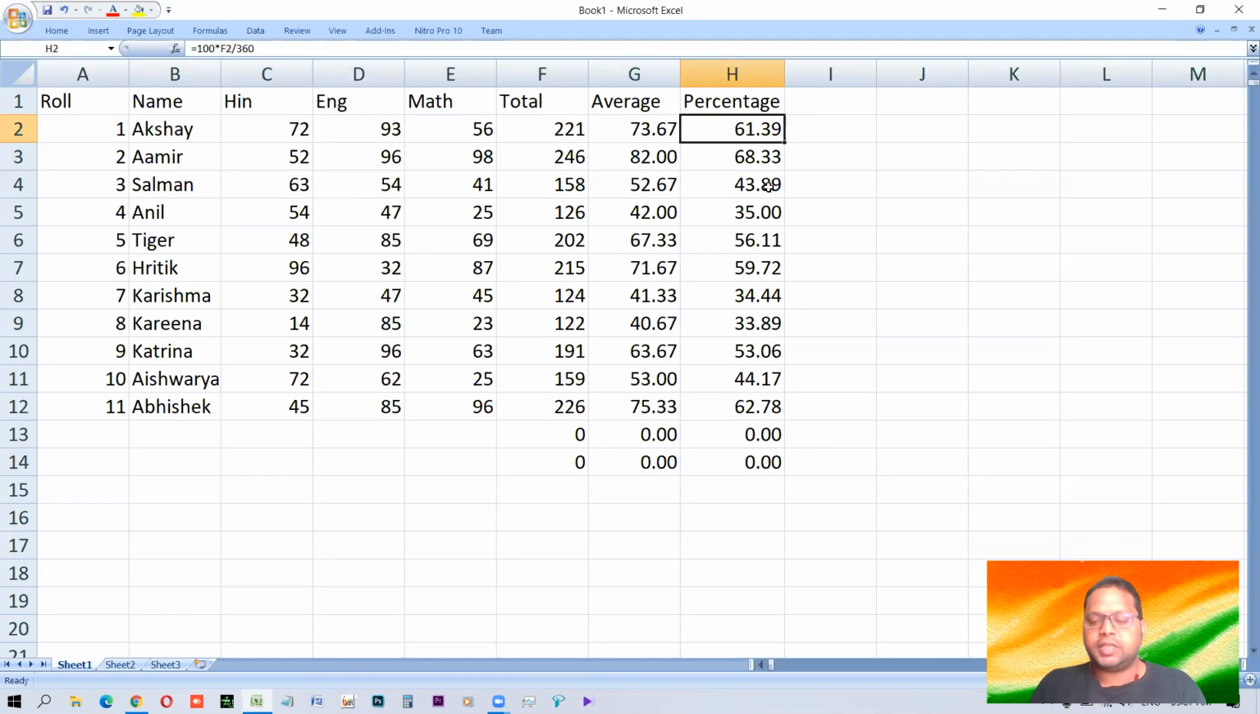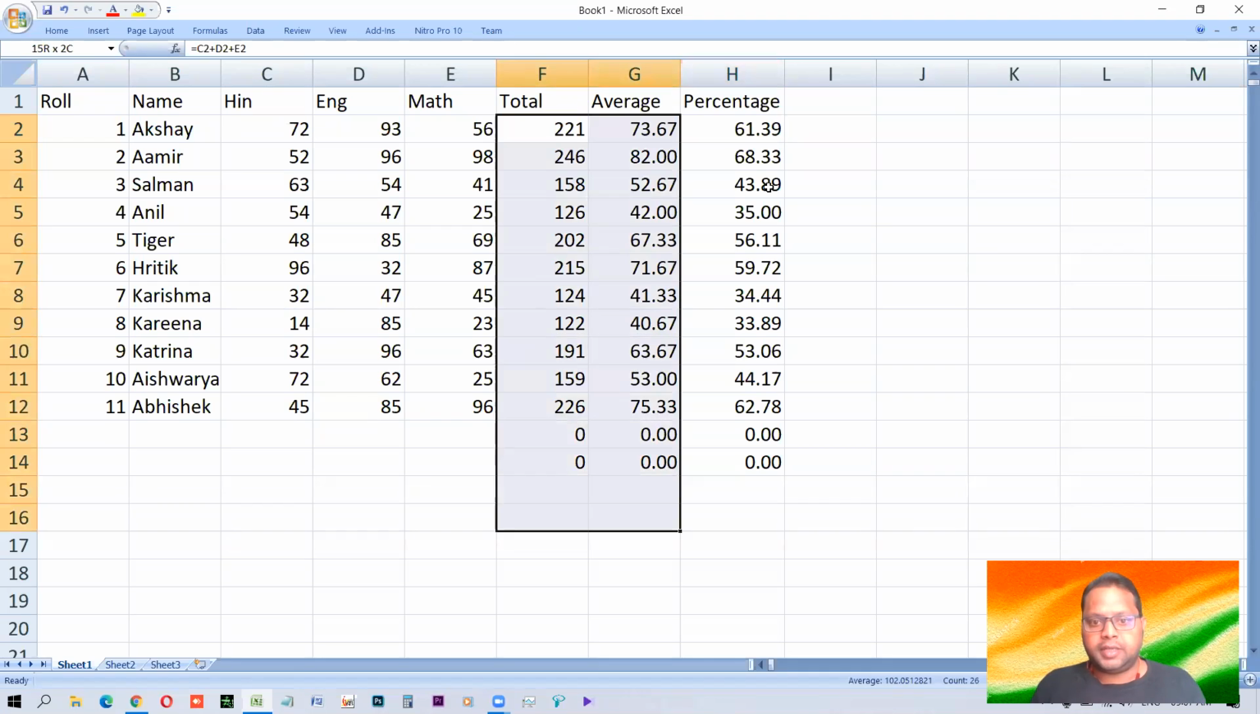But for most things, if you don't know the formula, then what? If you don't know the formula of average, if you don't know the formula of anything else, then what? If you know, then it's okay. But if you don't know, then what is the way? I'll tell you.